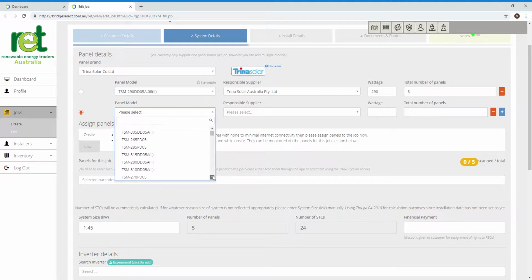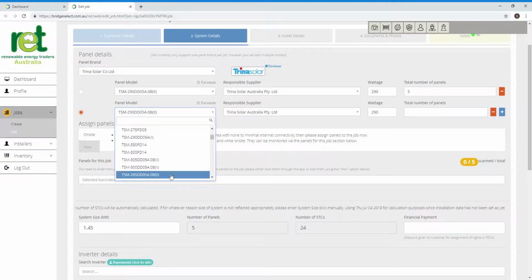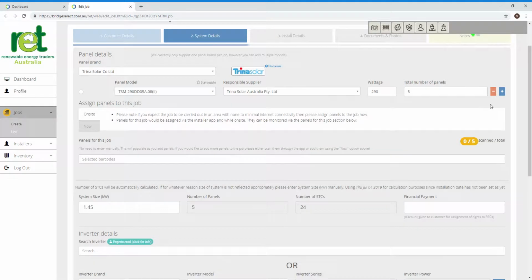So for argument's sake, that's the one that we've already had, and choose the 285s. So if you had 5 290s and 5 285 watt panels, and you put in that information there, what it will do is automatically calculate the system size, number of panels, and automatically calculate number of STCs. If, however, this isn't correct and there's only one brand, the minus button will remove that.